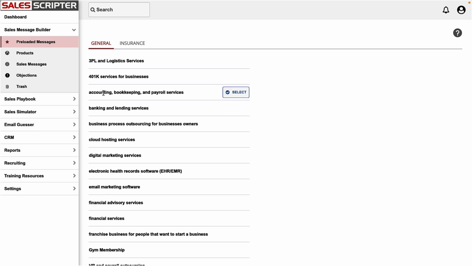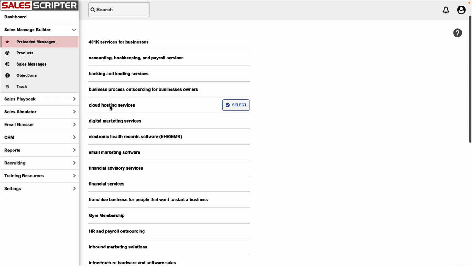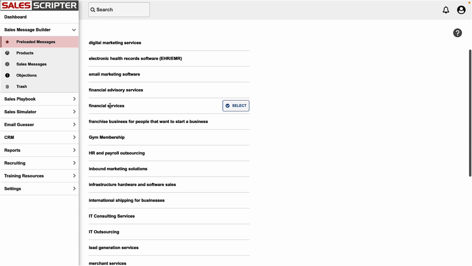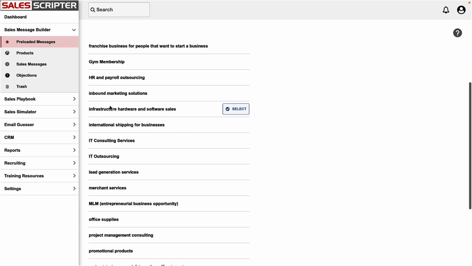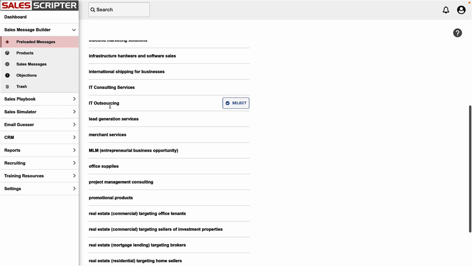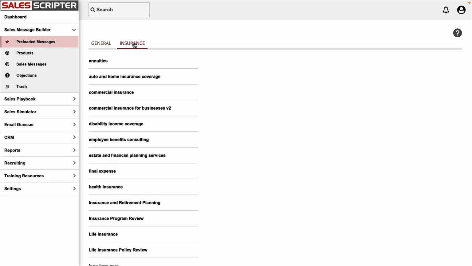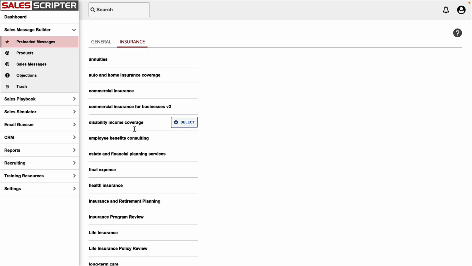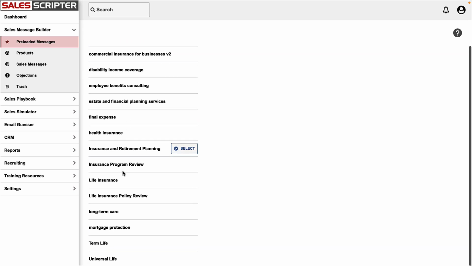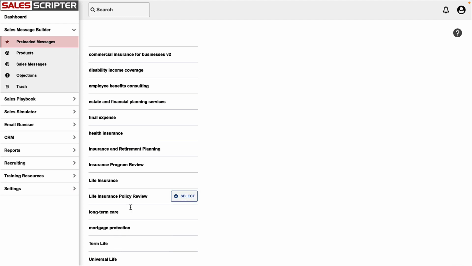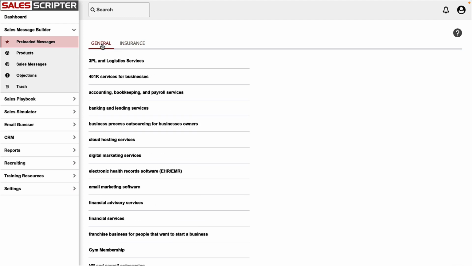For example, we have sales messages for 401k services, accounting, bookkeeping, payroll services, digital marketing, financial advisory services, payroll outsourcing, IT outsourcing. There's also a folder here for insurance-related products: disability income coverage, final expense, health insurance, life insurance, universal life. And the way this works is that these preloaded messages have all of the questions already answered.